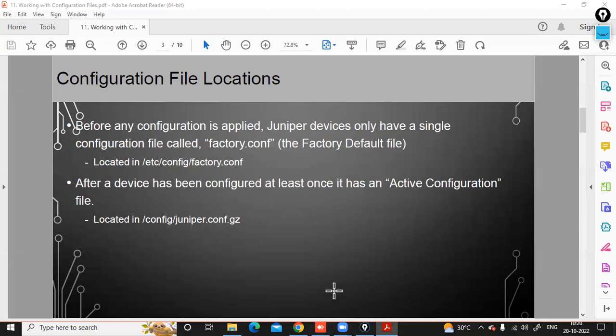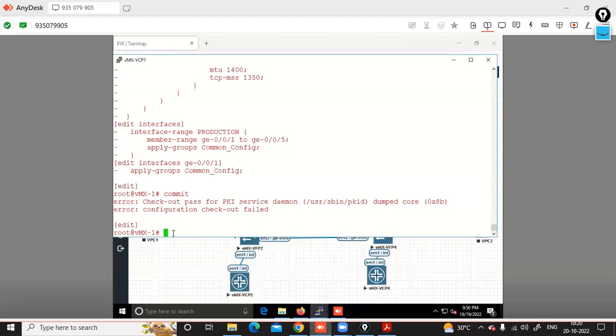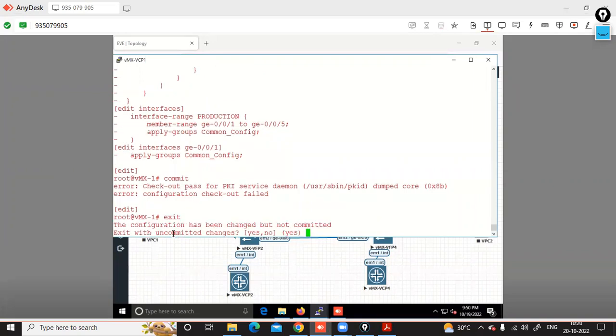Okay, so if you want to see that, let me go back to this, and I'm in the configuration mode. Let me exit out because I have to go to the shell. Do you want to exit with uncommitted changes? Okay, yes.